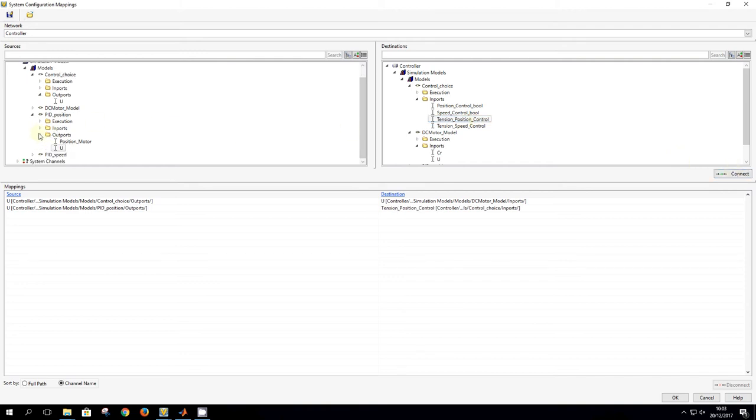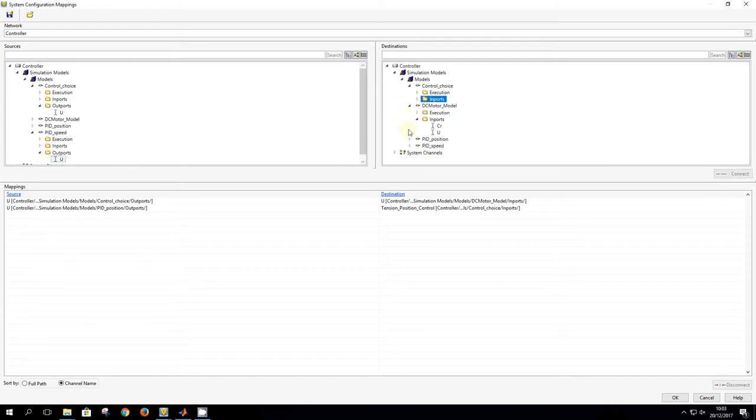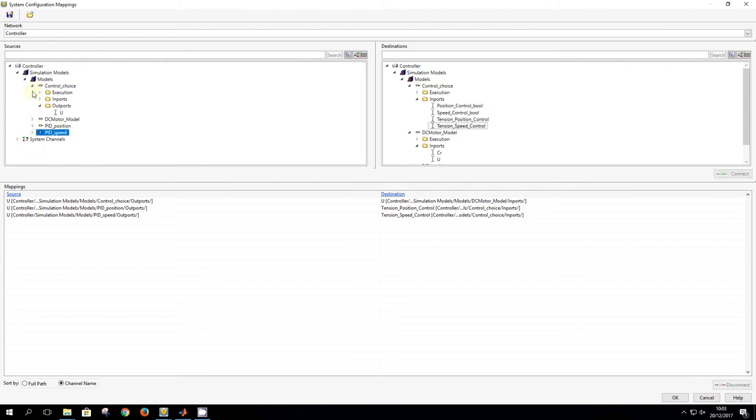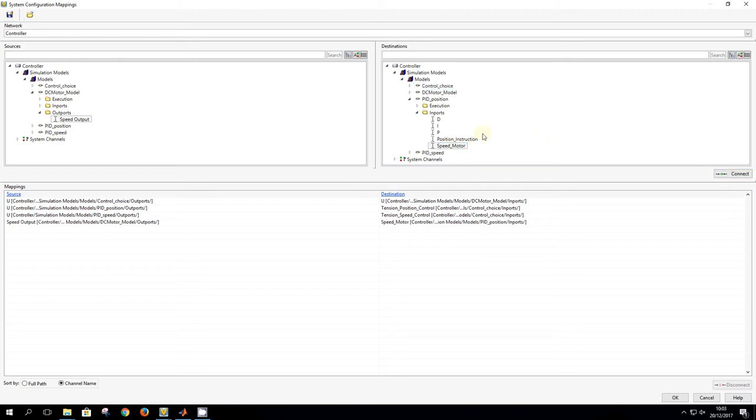Yeah, here you can see the importance of making everything really clear with the names. Otherwise it's really hard to remember what corresponds with what. So we should have 6.